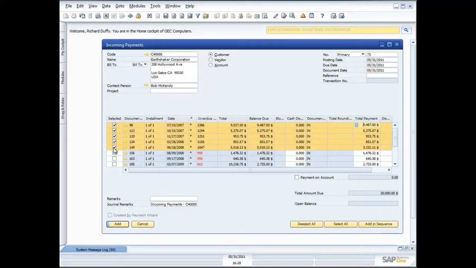The other thing I can also do if I want to is deselect all of these and process the entire payment on account, because I can't figure out exactly which transactions they're paying. So I've got that flexibility. But I'm going to go back in here and say Add in Sequence. Now I'll add in sequence and everything's okay.